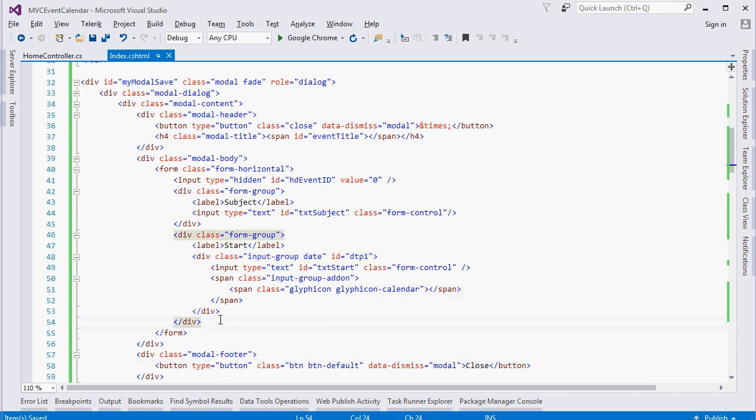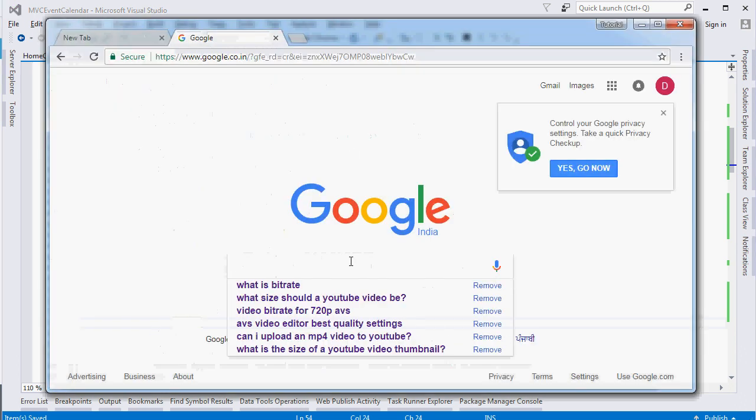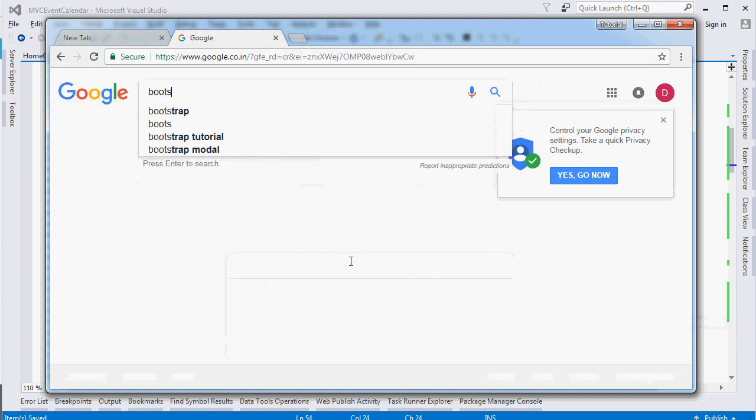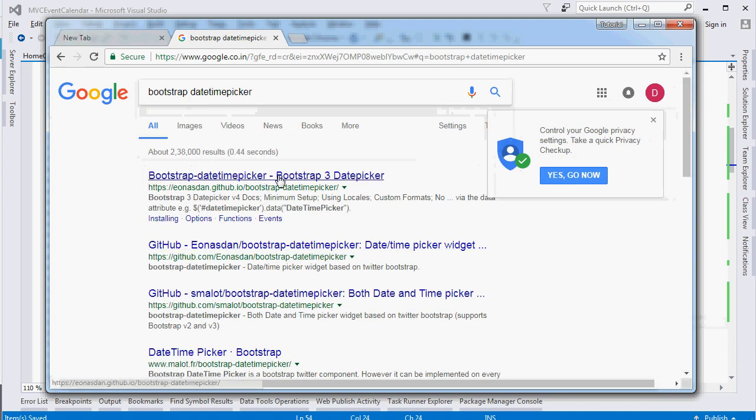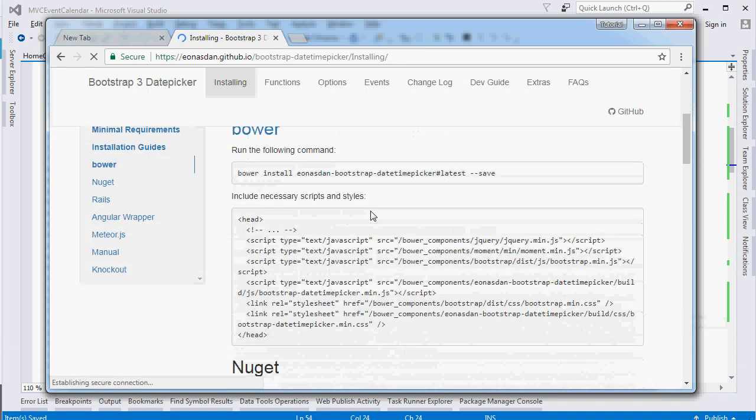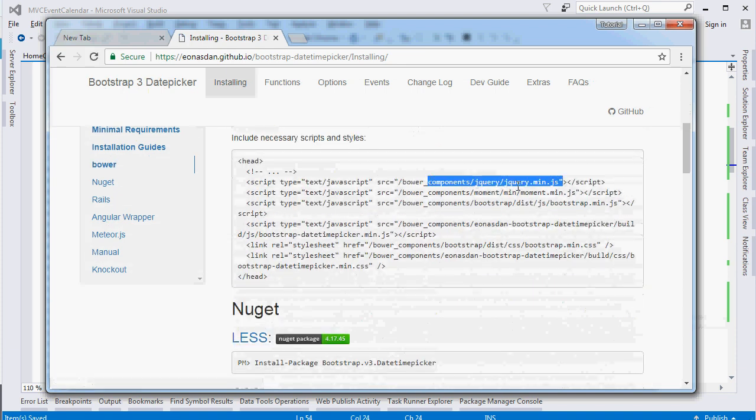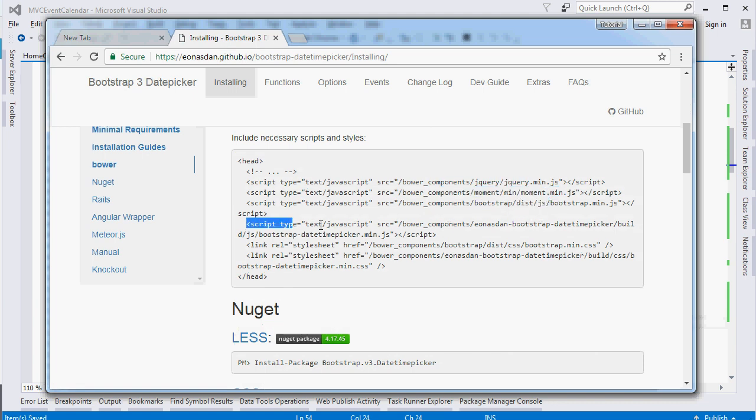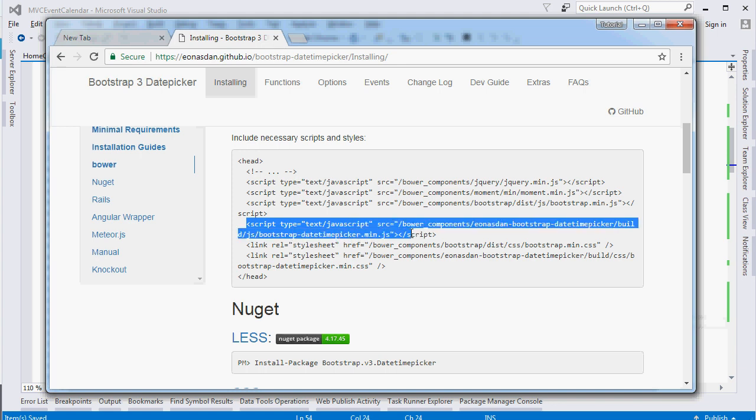Now let me add one date time picker here. As I have told you, I want to use Bootstrap date time picker, so I will go to Google and search Bootstrap date time picker. This one I want to use. And in the installation, let me check what we need to do. We need to add jQuery, moment. This all we have done. We just need to add these two things. One is Bootstrap datetime picker main.js.